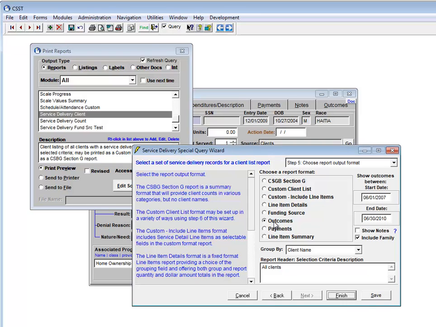When you choose the outcomes output option, there's an additional selection of dates over on the right side here that will be the dates of the outcomes that you wish to include. Recall that we're not talking about logic model outcomes here. We're talking about the older version of outcomes that was included in CSST prior to the advent of logic models. Those outcomes are entered on the outcomes page of the service delivery form. Each of those outcomes has a date.